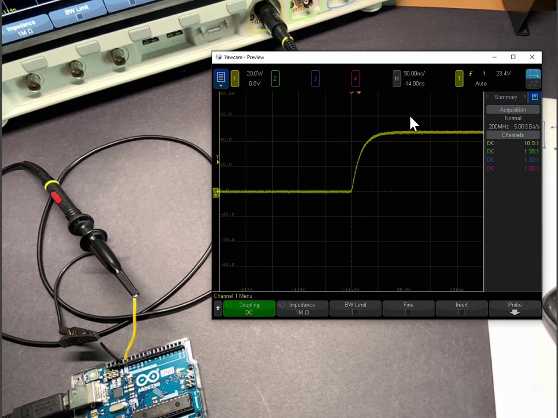And that's why I always recommend never use the 1X setting. There are only very limited cases where a 1X setting is appropriate. 99.9% of the time, you want to use the 10X setting for the probe. That gives us the highest bandwidth and affects the signal that we're seeing the smallest amount.